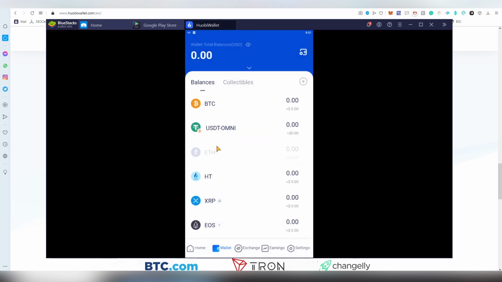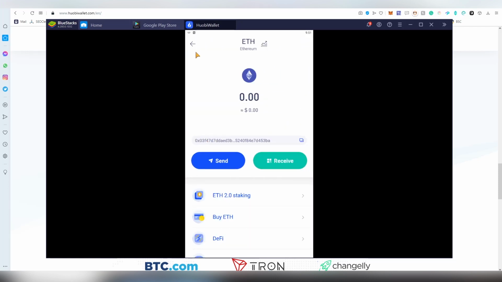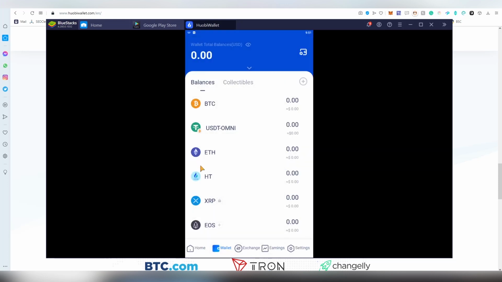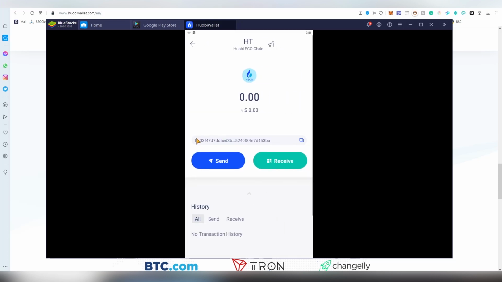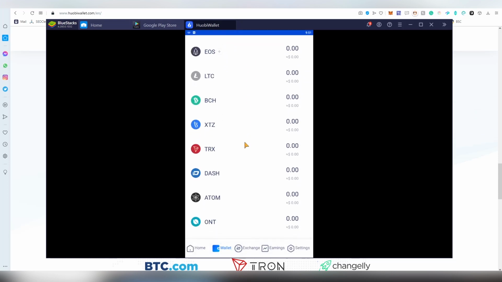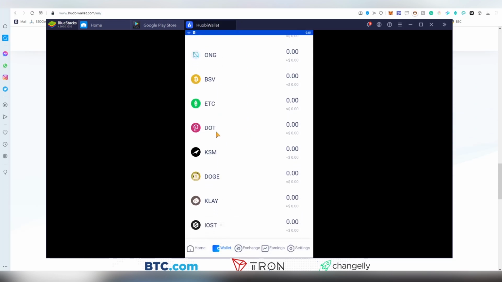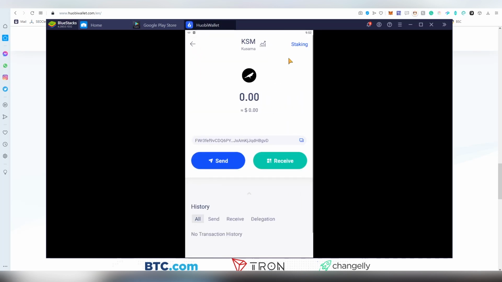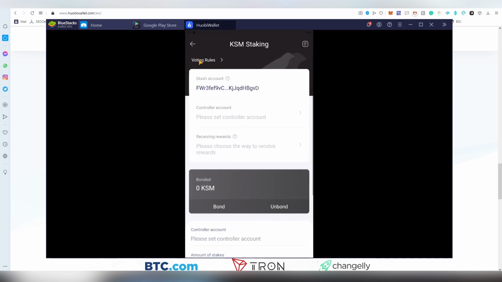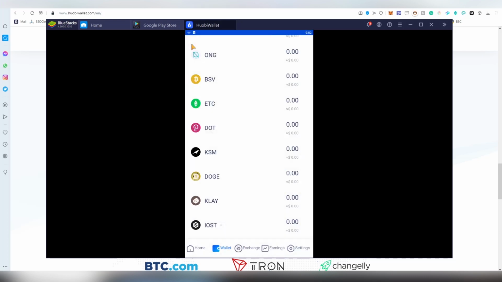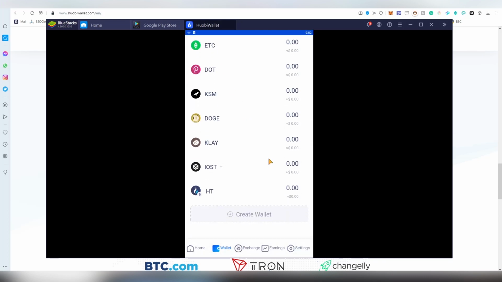So let's see if actually they use... Yeah, so it's the same address for the Huobi Eco chain as it's for the Ethereum. That makes total sense. Sometimes they don't generate them that way. Polkadot and Kusama don't have staking yet. Okay, actually Kusama has it. That's pretty impressive, actually. But obviously, it needs to be said that nobody really has Polkadot staking figured out. It's quite a complex thing.